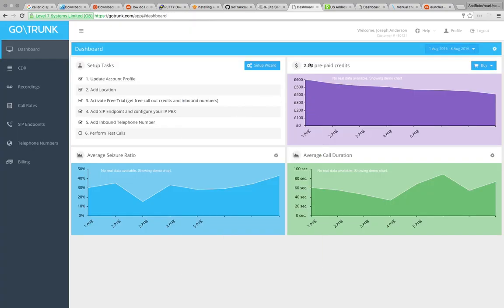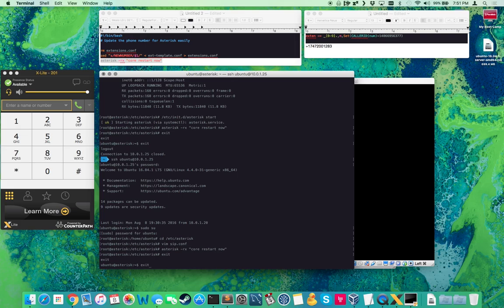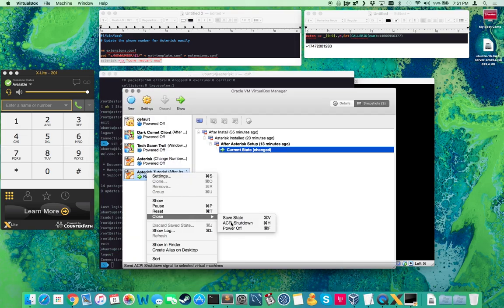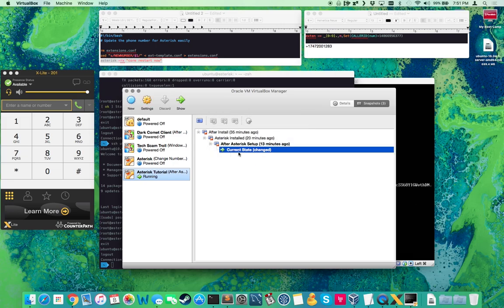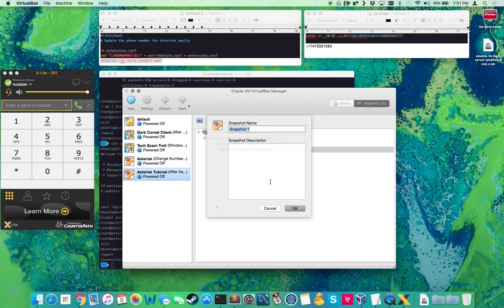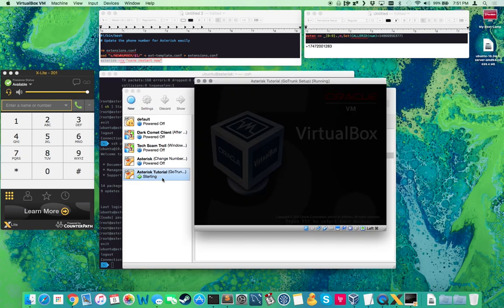The only thing left to do is the caller ID spoofing, which is actually the easy part. So now that everything's set up, it would be a great idea to take another snapshot. Okay, and then start it back up.